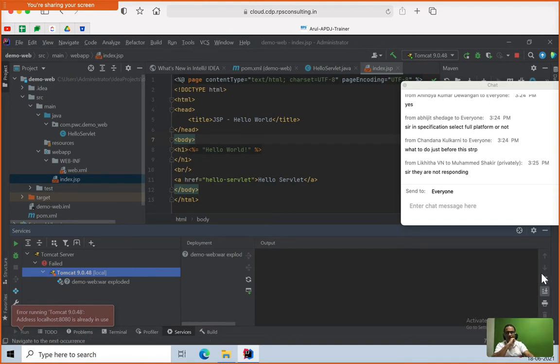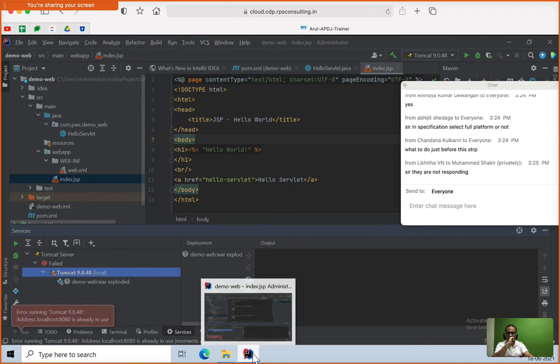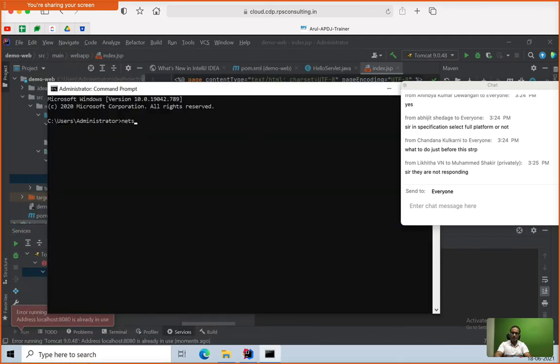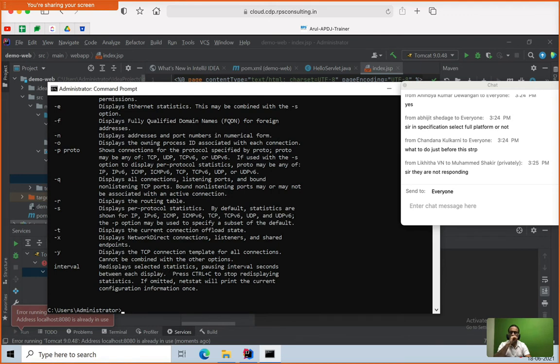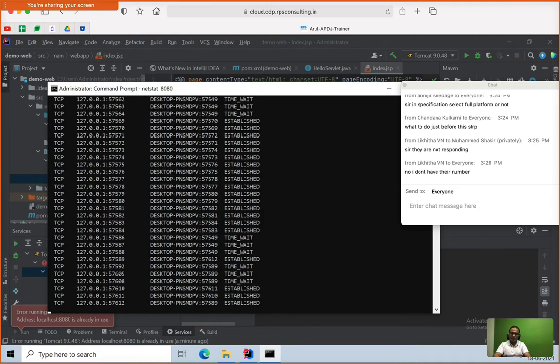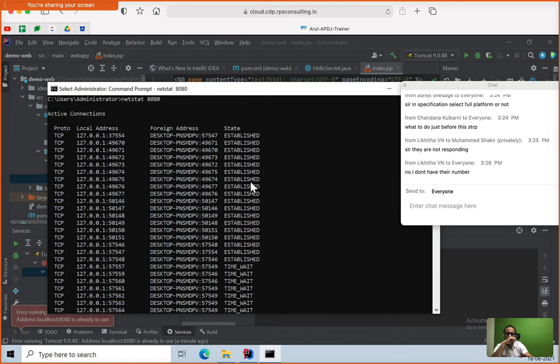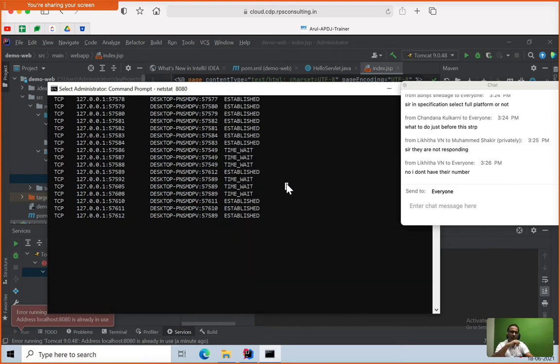Okay, so 8080 is already in use, it says, because maybe there is something running on 8080 already. So what is running on 8080 already? Okay, there are some services that are running.